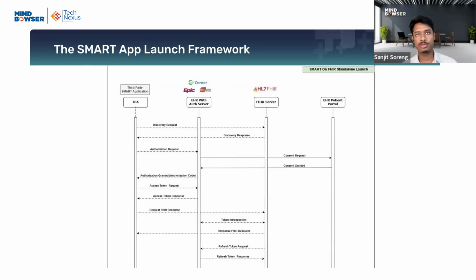Now compare that to standalone launch. Here, the app doesn't start in the EHR, it starts directly from the app itself. For example, a patient opens a mobile app from the App Store. When they connect with the health record, the app redirects them to the EHR's authorization system, maybe through the MyChart login application. The patient signs in, reviews the consent screen, and approves the requested data scopes. Once approved, the app receives the access token and can pull the data directly through the FHIR server. So the difference is in EHR launch, the provider kicks off the flow inside the clinical system. In standalone launch, the patient starts the flow outside, on their own application.